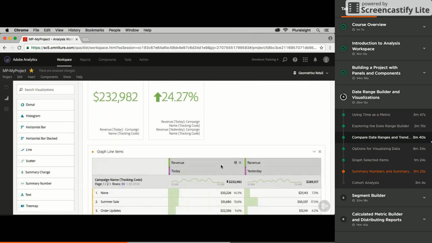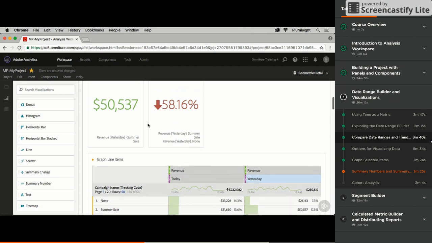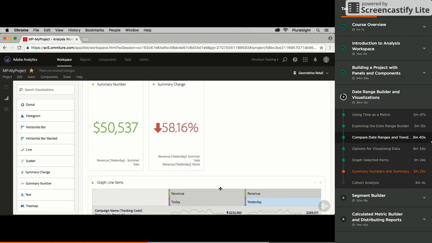The next step is to click on yesterday's revenue number right here underneath our revenue metric. And with that, we should see the numbers change within these panels. If you don't, let me go ahead and click away from it or click somewhere else. I'll click on today. You'll see it updated. I'll click on yesterday. Again, you see them updated. So that's important to understand that the visualization is changing based upon what we have selected. It's very interactive in that way.